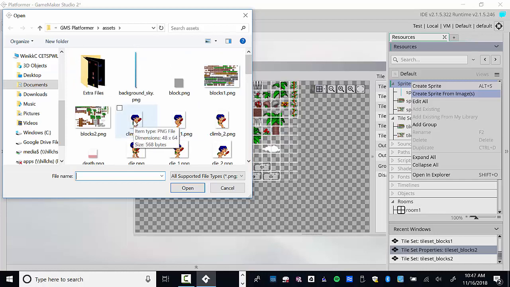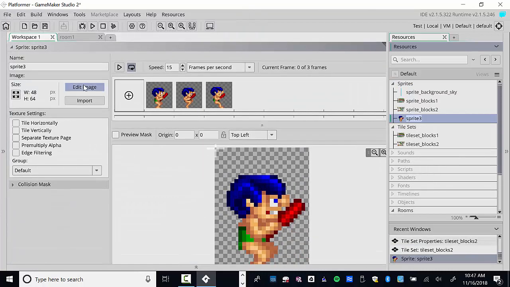So watch what I do. You have climb 1, climb 2. I'm going to hold down Control or Shift and click each of those. So I have climb 1, climb 2 all selected. I held down Control to select them all. So they're all 3 are selected. I click Import.